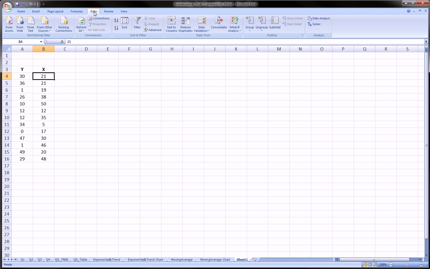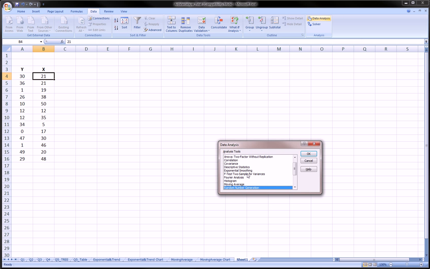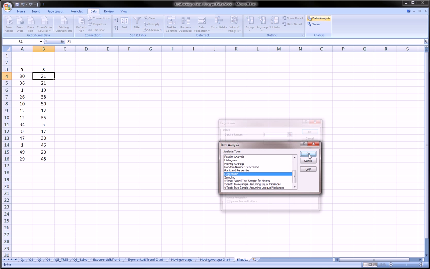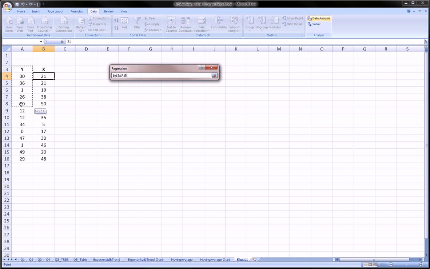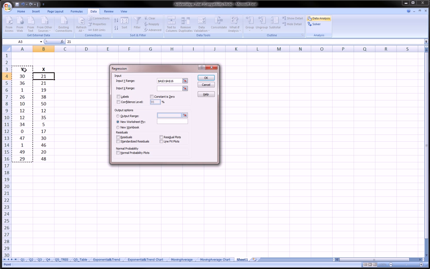Okay, so we go over to the data tab, we go over to data analysis, and we scroll down to regression. Hit OK, and first thing is we input the Y range. I take the header and then input the X range, again taking in the header. Then I click labels, which means I've taken in the headers, so I'm indicating don't use the Y and the X letters in the calculation, which would make no sense.